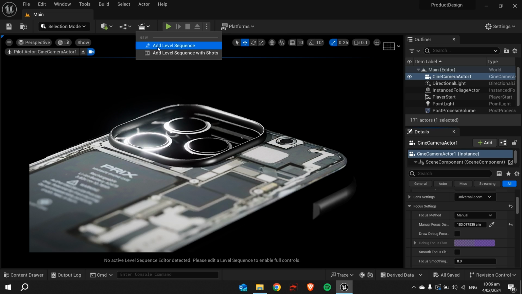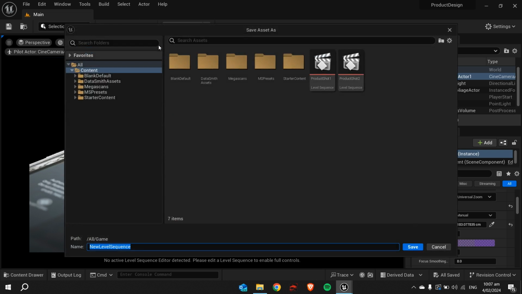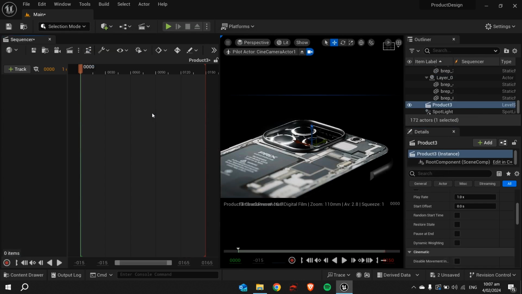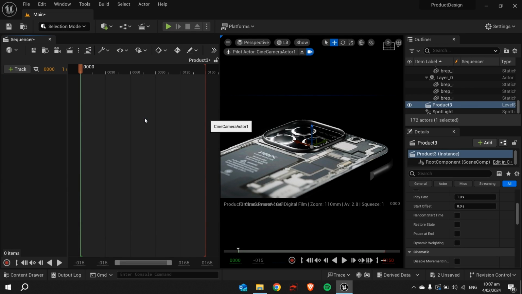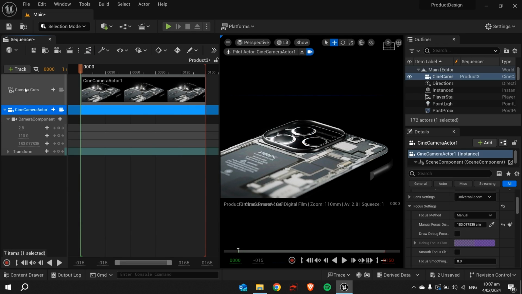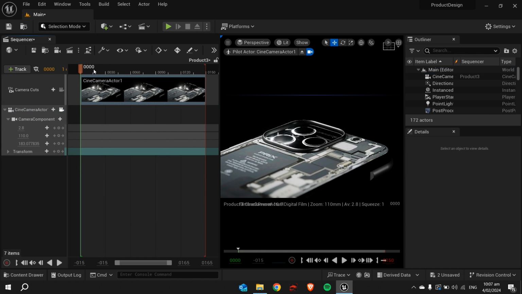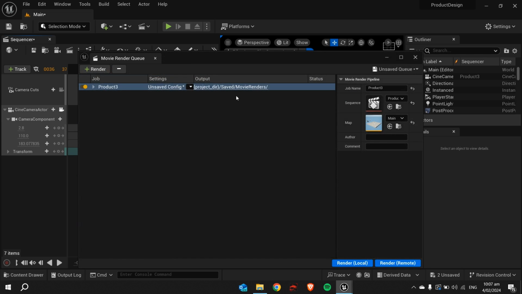So we go up here, we go add level sequence, we'll just call it whatever you want, go enter. Now we need to add our camera, so we'll go track, activate the sequencer, and go to your camera and add that. So you see where it says camera cuts, it's now got our camera as the main camera cut. So now we want to click render this movie or image to a sequence. And then your camera should show up here.